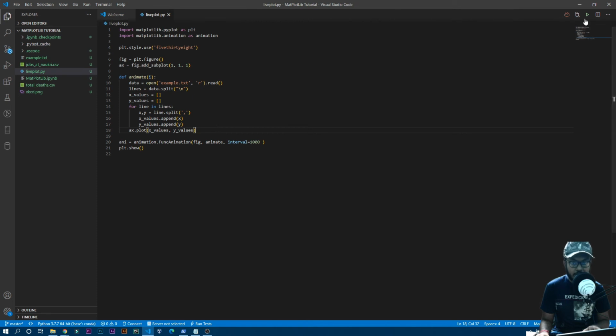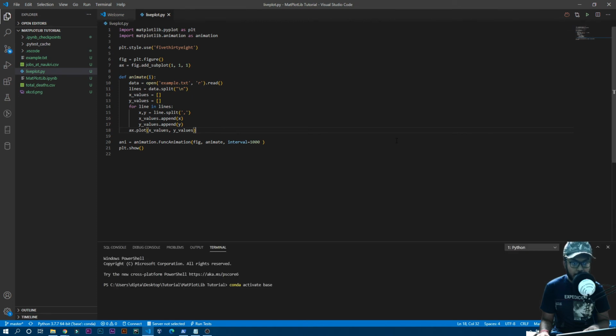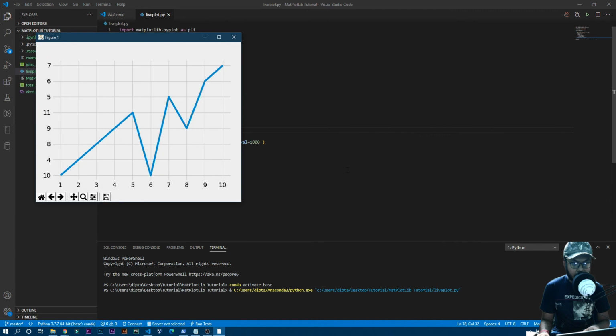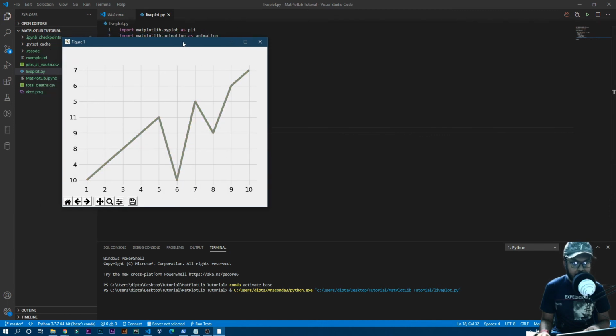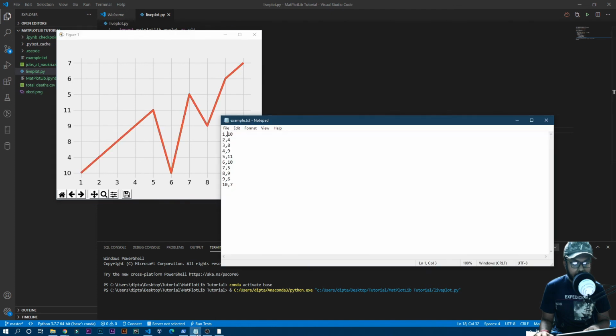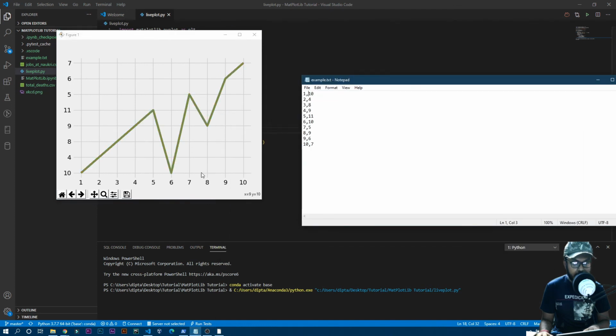Okay, so now I saved that file. Now let's run it. So you can see we have these x and y axis values, right? Let's open that particular file, example1.txt, and you can clearly see the color is also changing after 1 second, right? That is because it is actually checking whether there is any change in the file or not. And you can see in the 1 we have this 10 value, then 2 is 4, then 8, then 9, 11, and continuing, right?